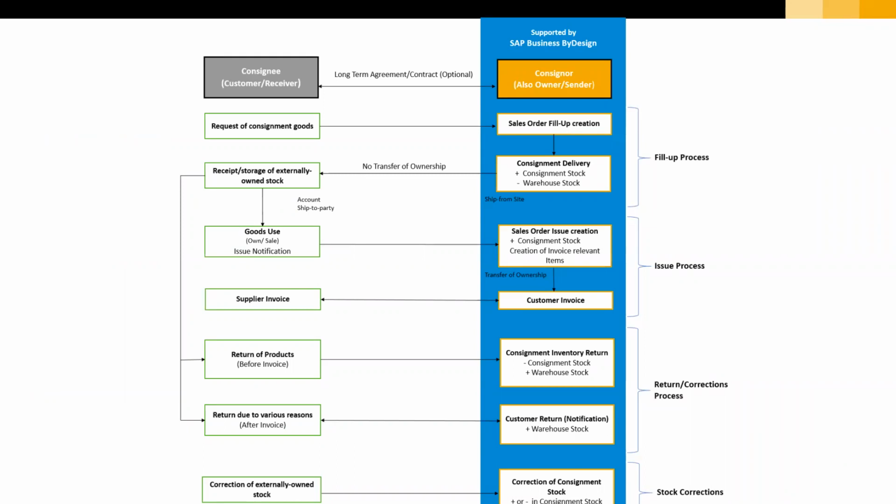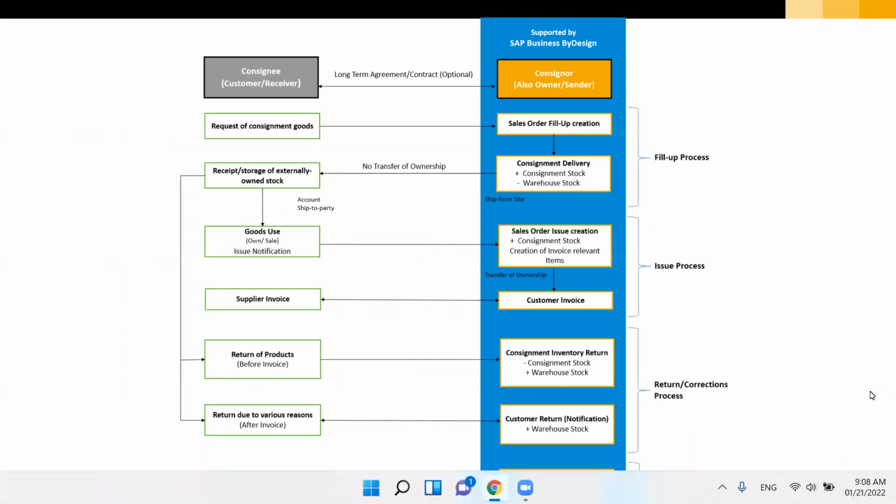So this is the process flow for customer consignment in SAP Business ByDesign. What we covered earlier, these two parts, the fill up process and the issue process, we already did in the previous session. There we talked about who is the consignee and the consigner. The consignee is the customer or the receiver, and the consigner is the owner and the sender. On the basis of the request for consignment goods from the consignee, a fill up sales order is created in the system for the consigner.